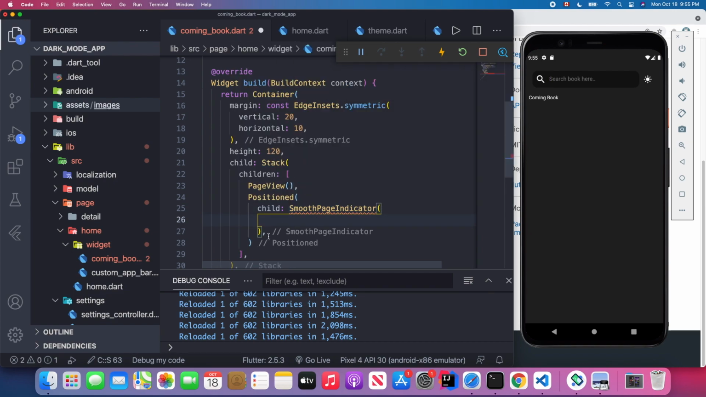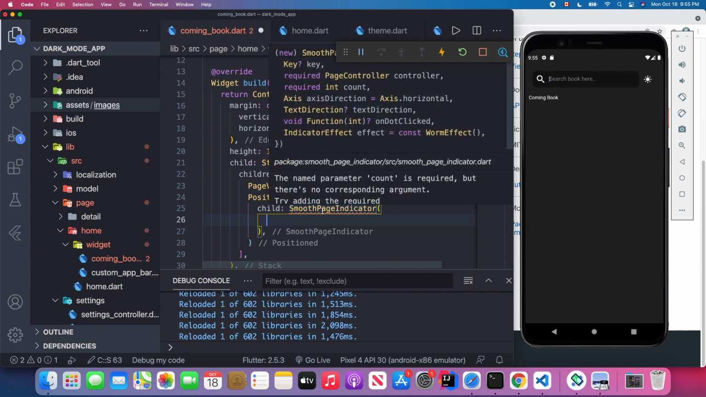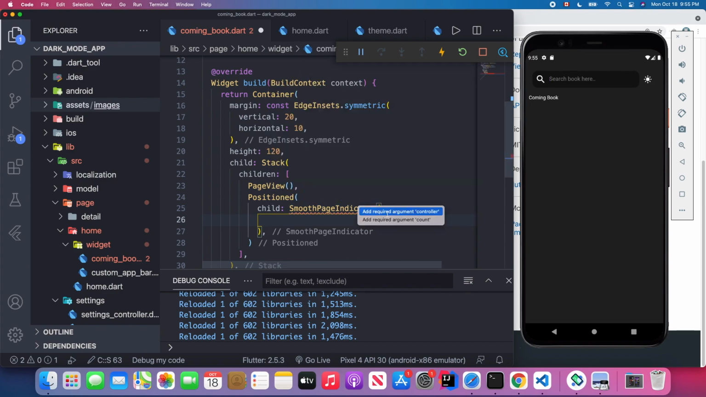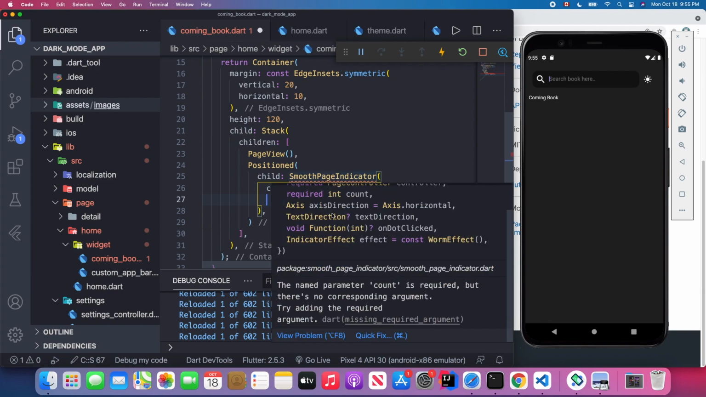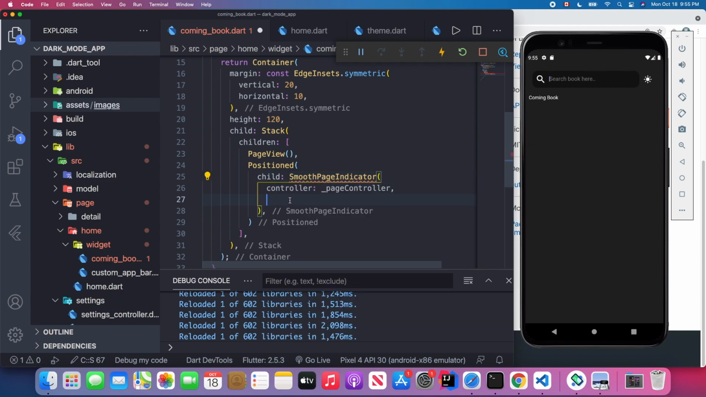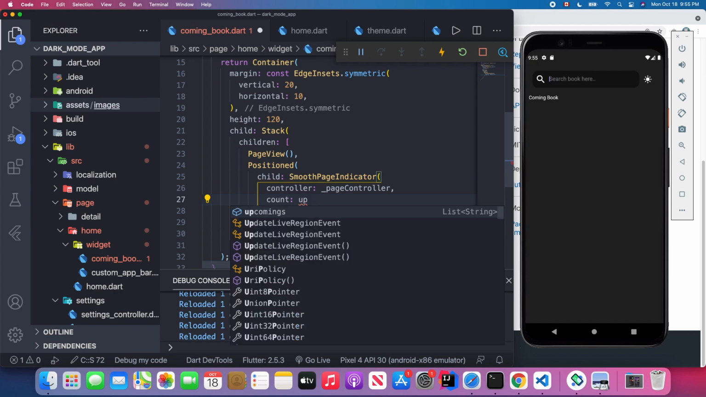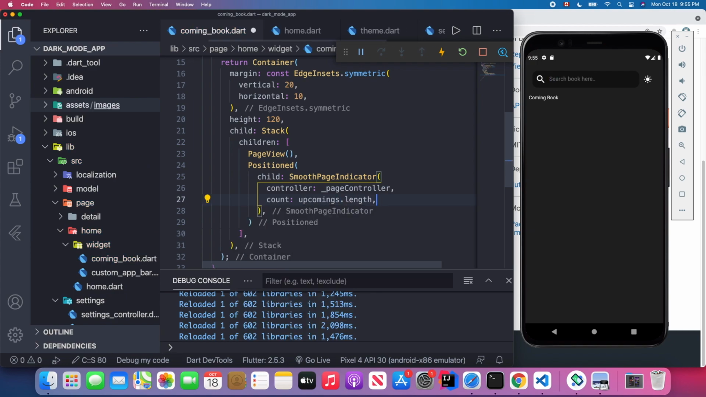And first I'm going to require the controller. So the controller will be from here, the page controller, right? And the other one would be, which one is this, count? So the count would be from our upcomings.length. Okay, so let's save. You're able to see we have a 3 indicator. So we're going to style it later.